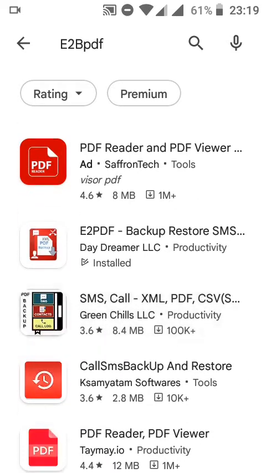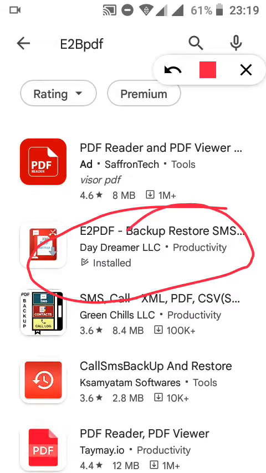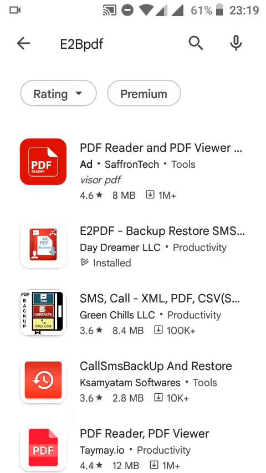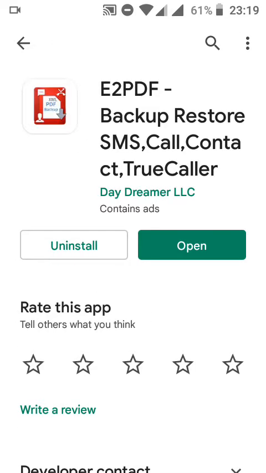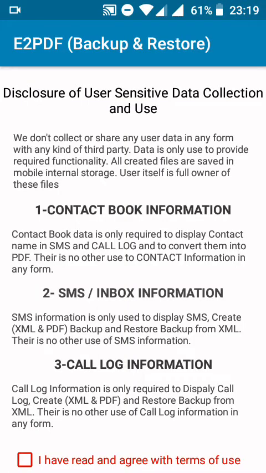As you can see here on the displayed applications, you can see this one, which is E2PDF. You need to click on this application and install it if you haven't already installed it on your Android phone. After installing, click open. If you have already installed it, then just open this application.